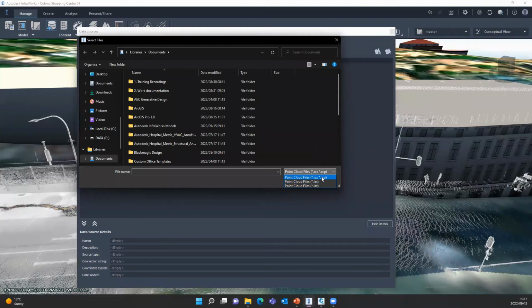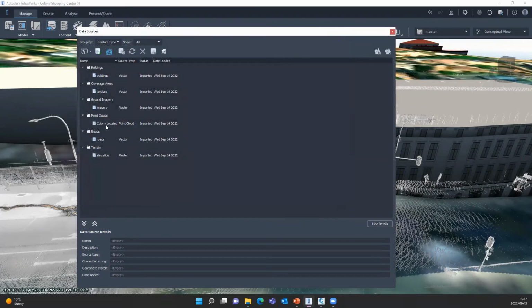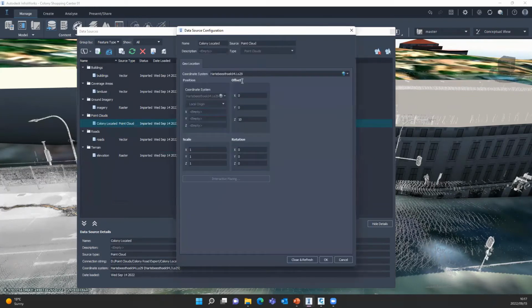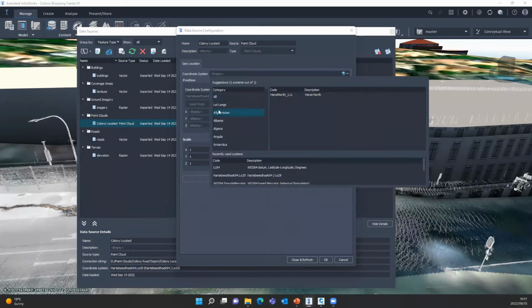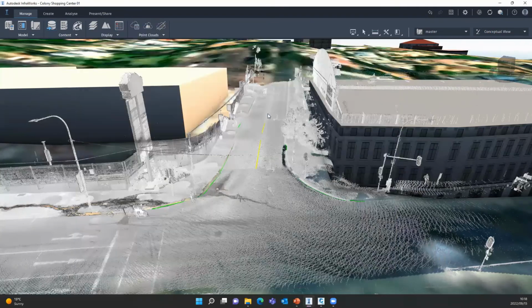So when working in Recap, I exported the point cloud in an RCS format, and I simply brought it over to my InfraWorks. I configured this point cloud to be on the Autodesk LO29 coordinate system. These coordinate systems can be found when going through the categories. I can type R to go to Republic of South Africa, and I can then find all of these coordinate systems readily available for use. Okay, so I've already exported this shapefile.